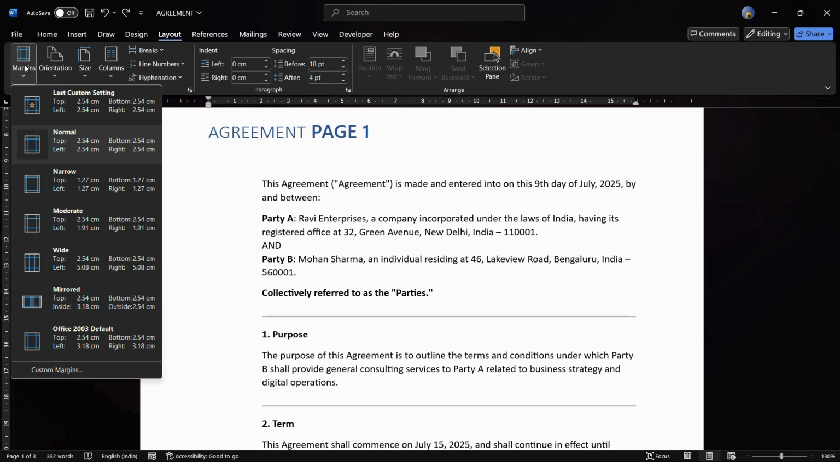Simply click onto this Margins option and you will have a ton of different margin customizations, like a normal margin, a narrow margin, moderate margin, wide margin, mirrored margin, and Office 2003 default margin. You can use any of the margins that you want, and the specifications are listed just below them, which include the top, bottom, left, and right positions of the margins.